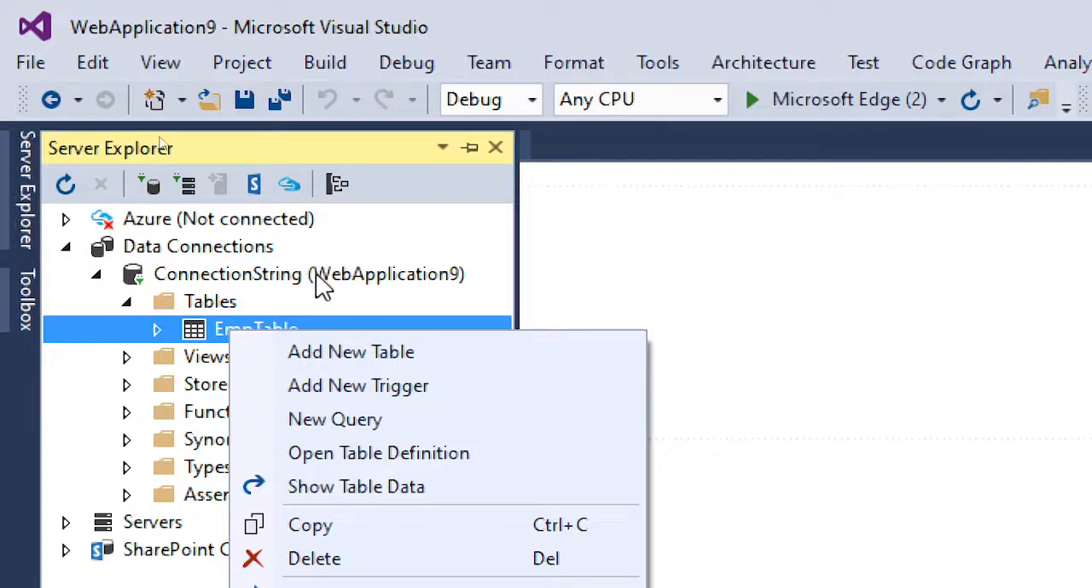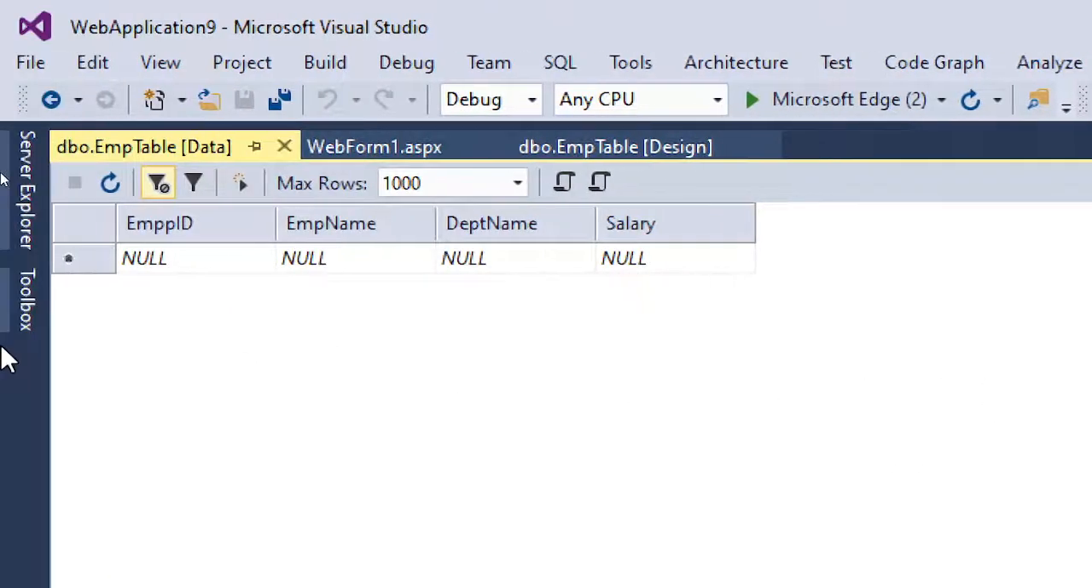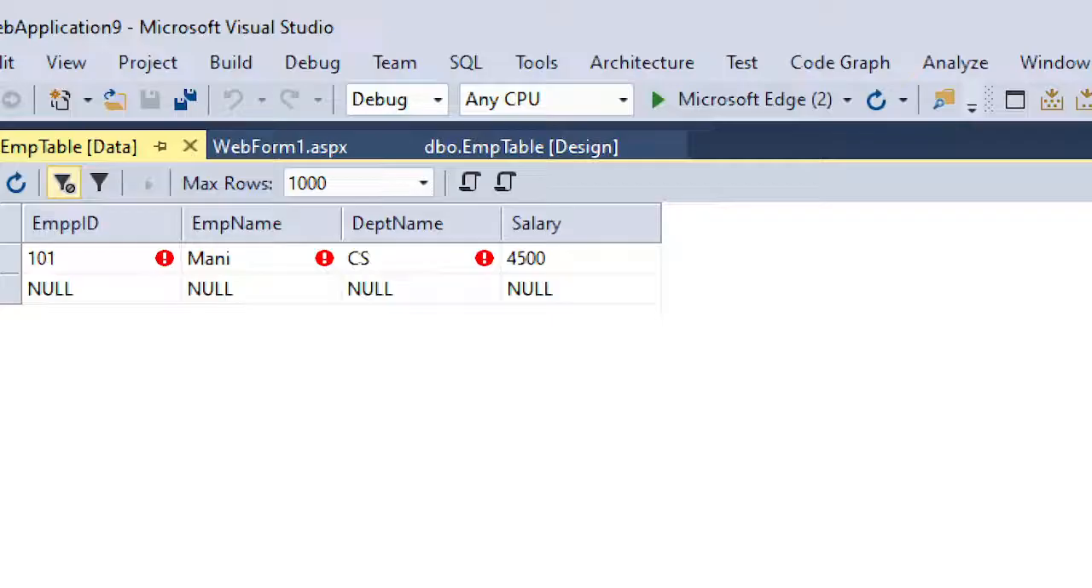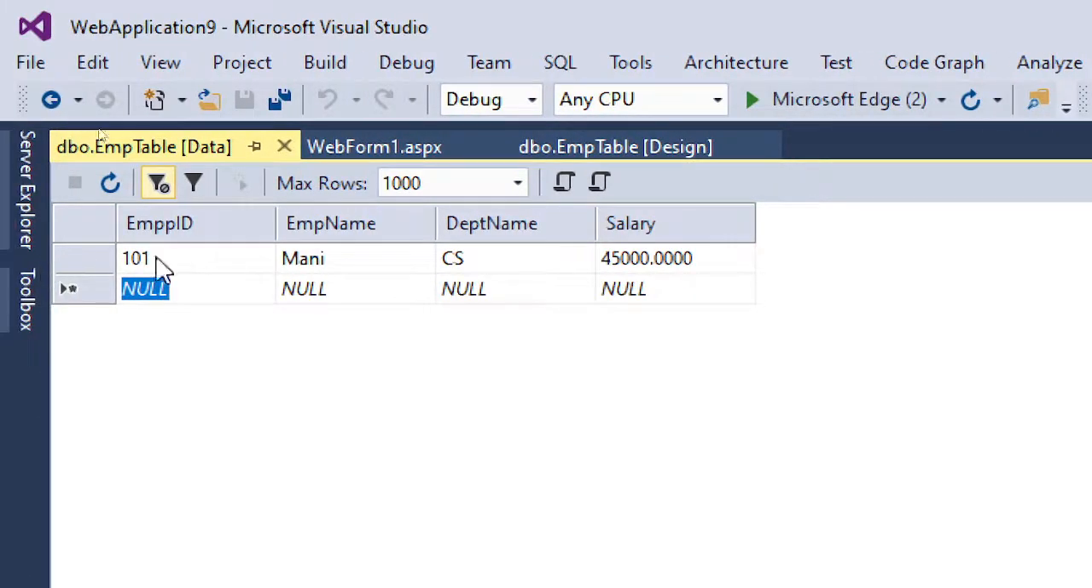I went to my connection string for that, and I right-clicked on the table and said show table data. You won't be surprised to see that there is nothing there. I'm going to add the data, so I'll type 101 and press tab, and my name, say Money. Computer Science is the department, say 45,000 is the salary, and then press tab, and that is added. Okay, so I have one record added there.